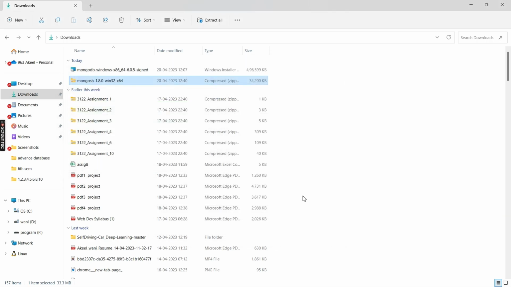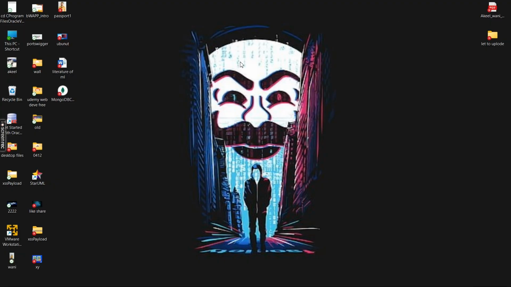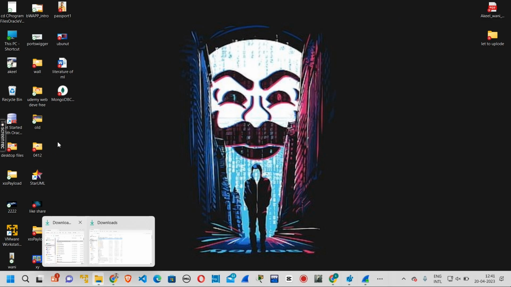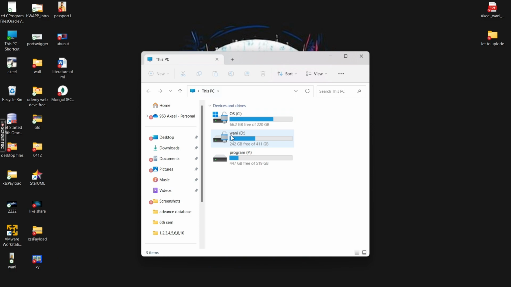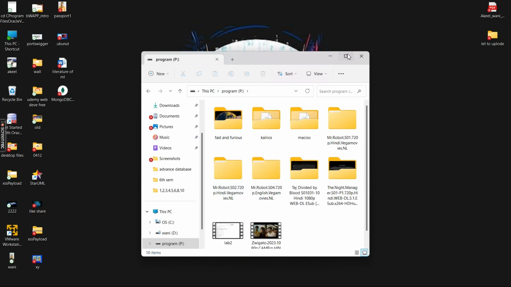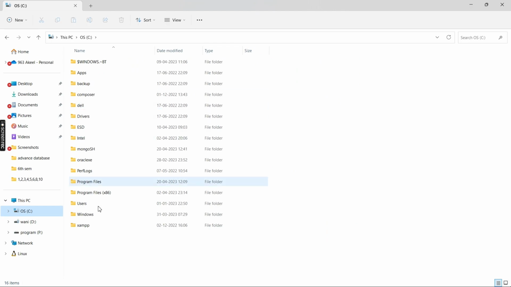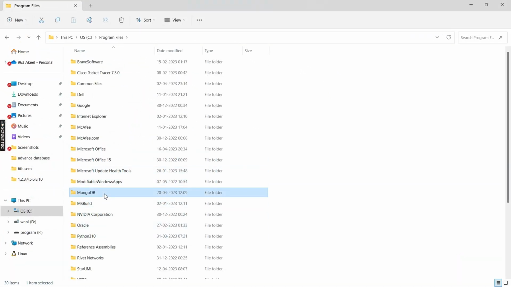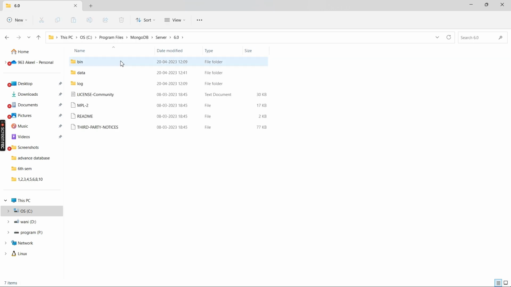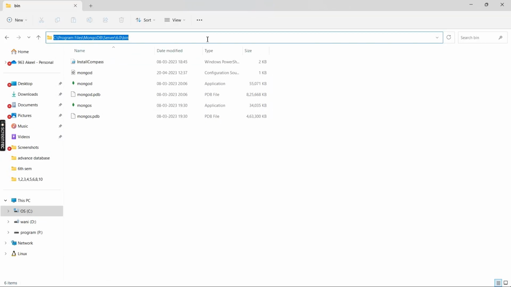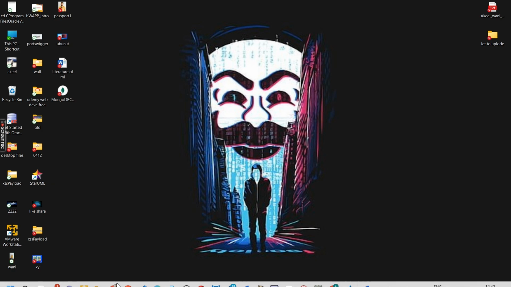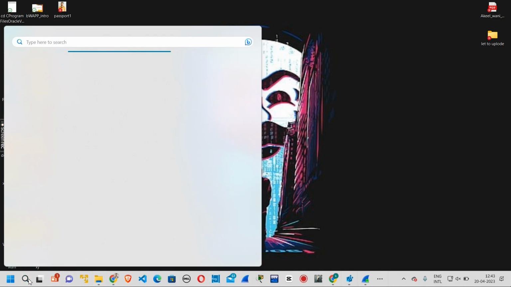So this work is also complete. Now we have to add the paths, both MongoDB and mongosh. First we will go to Program Files, in the C drive. MongoDB and its server folder are created automatically whenever we install the application, up to the bin folder. We will copy this path by double clicking on it and pressing Ctrl C, and then search for environment variables.